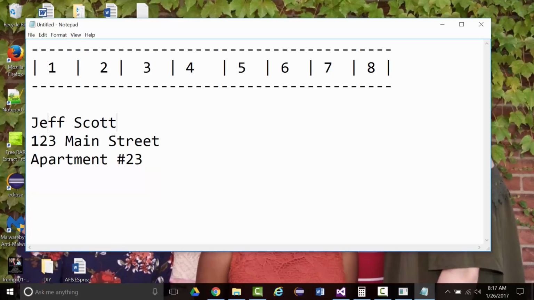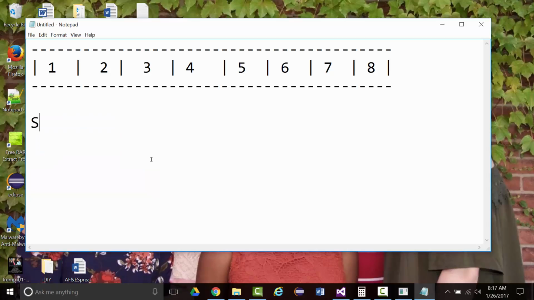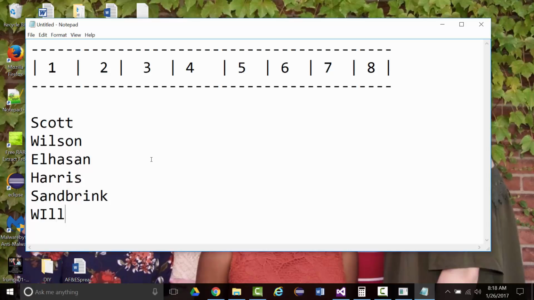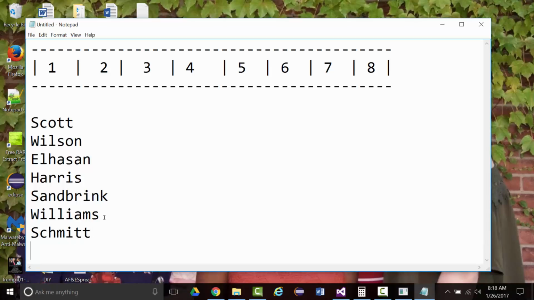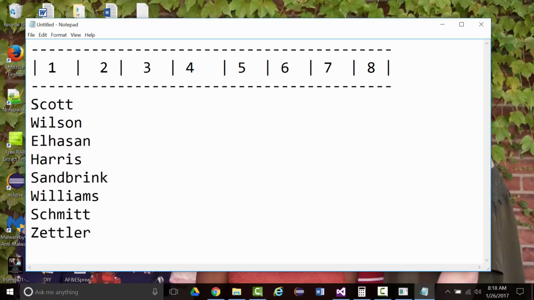So let's pretend for a second, and again I'm trying to keep this simple, that Scott lives in apartment one. Wilson lives in apartment two. El Hassan lives in apartment number three. Harris in apartment four. Sandbrink in apartment five. If I'm screwing up the pronunciation of any of your names, I'm sorry. Williams in apartment six. Schmidt in apartment seven. One, two, three, four. And I always forget, I have even Zetter or Zettler, but that's what it is now. All right. So, in other words, this would be the person that would go here. This would be the person here, etc. Does all that make sense?